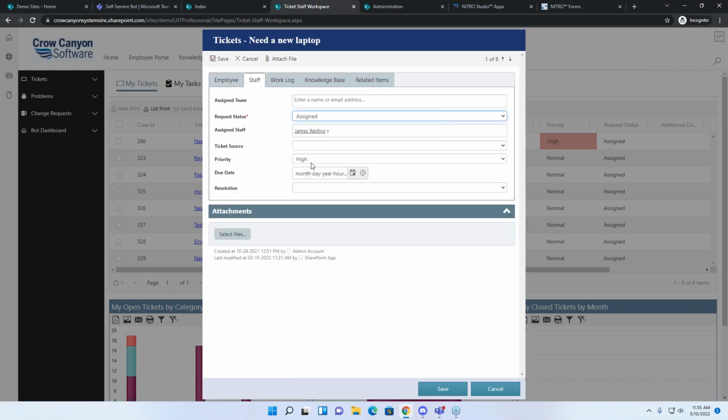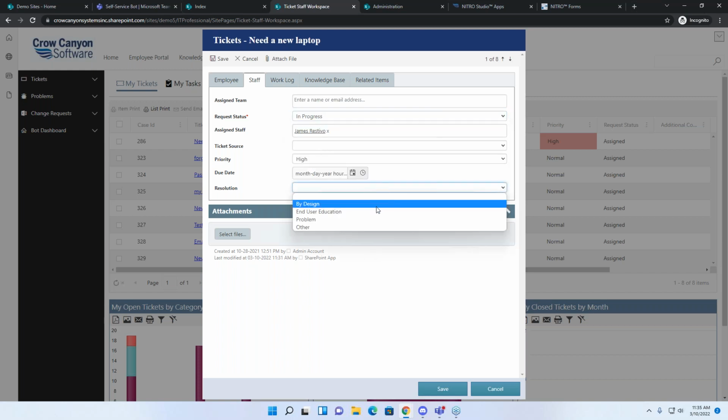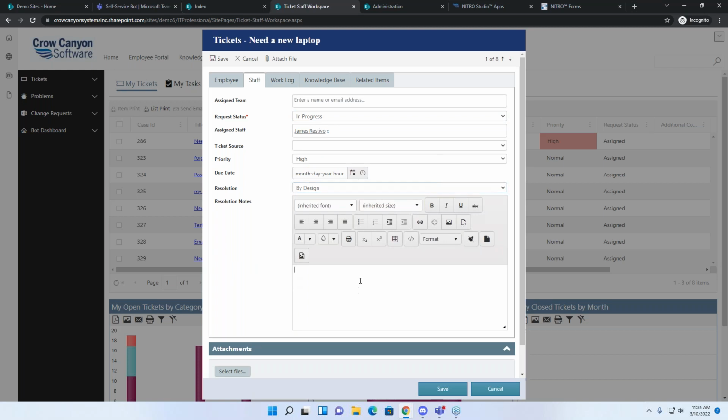Now, staff tab, resolution, request status. This is pretty straightforward, working through different statuses. This is just a choice column inside of SharePoint, dropping down statuses. You can always add your own in. When you're ready to resolve a ticket, you can select your resolution and plug in your resolution notes. Again, this is rich text, so you can copy and paste, add screenshots, etc. And this gets sent to the end user when you're ready to close the request out.